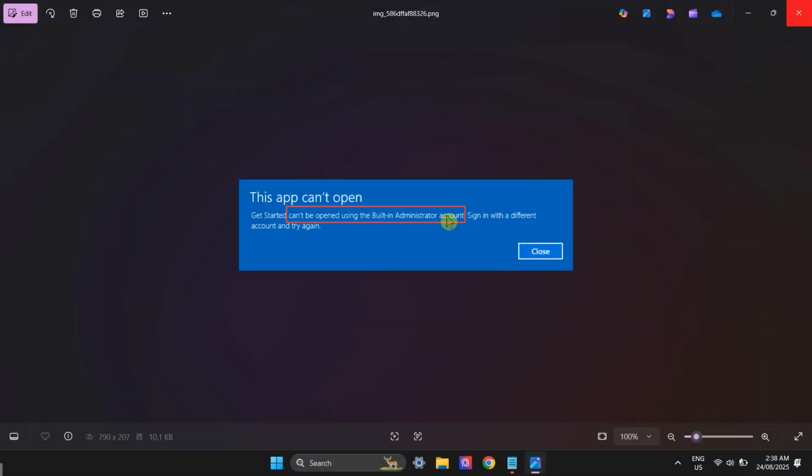If you are having this error on your computer, then make sure to finish the short video tutorial on how to fix it.